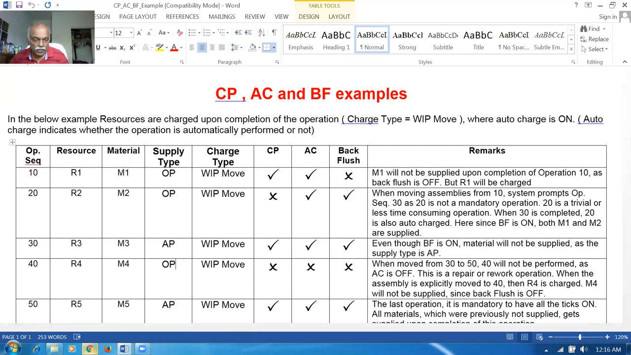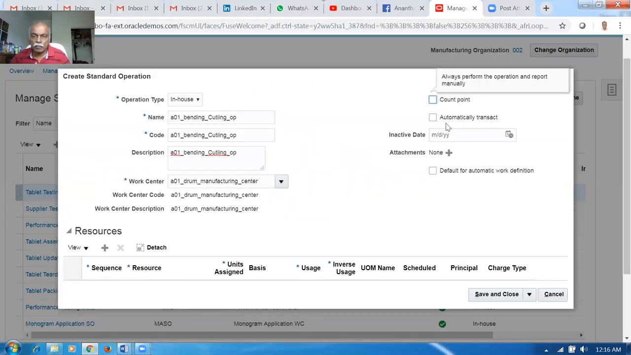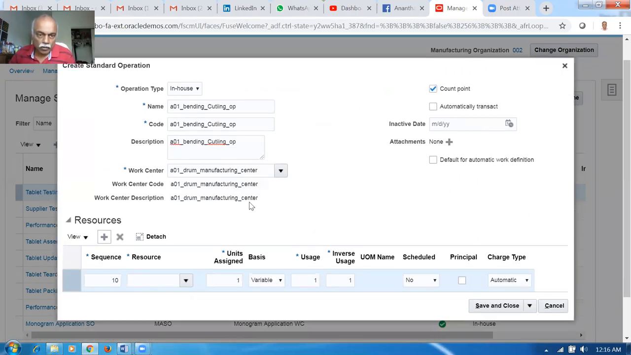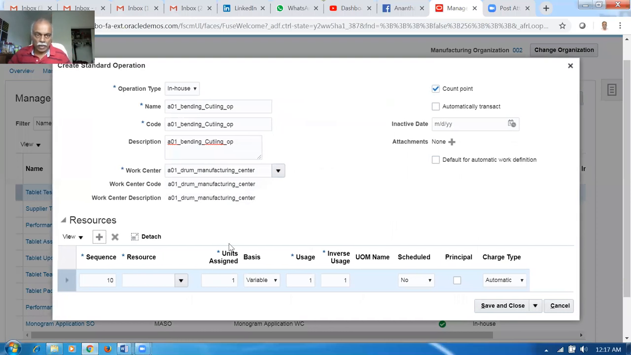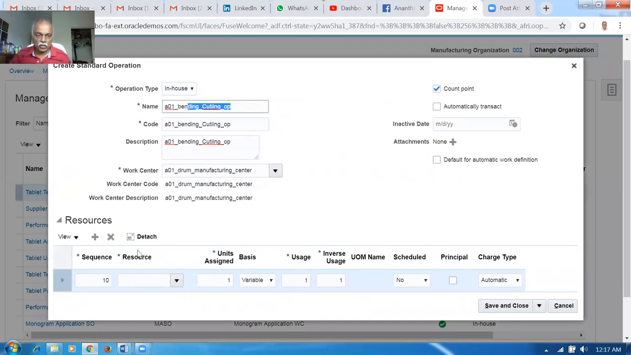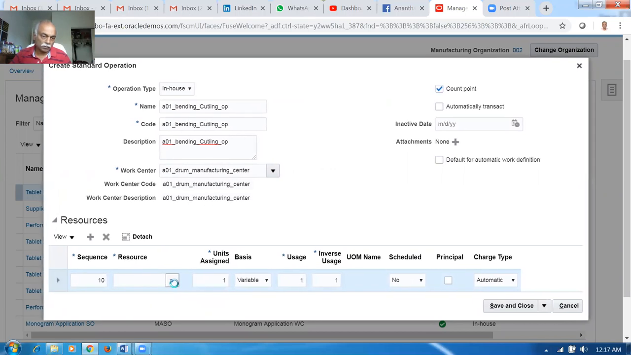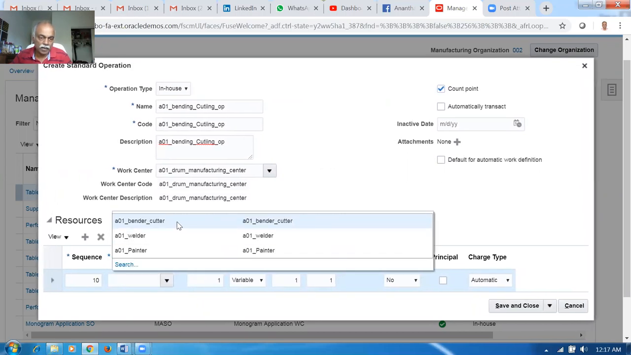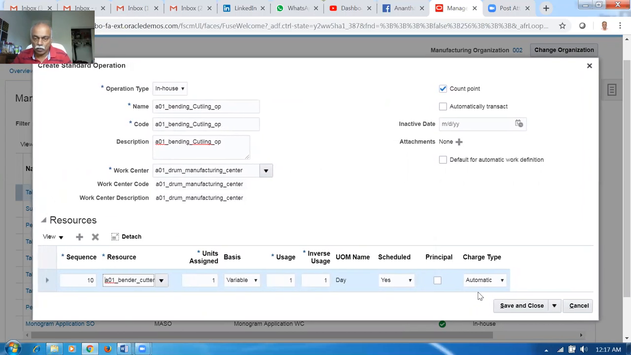So you go to the place, and here, if you don't make count point on, I'm unable to make it automatic, so I'm making count point on, and click on plus. For this one, I'm now making the first operation of binding and cutting. So I'll go there and put the resources of binder. Binder is a resource, no? My binder and cutter is a resource, and go there. So it is automatic.